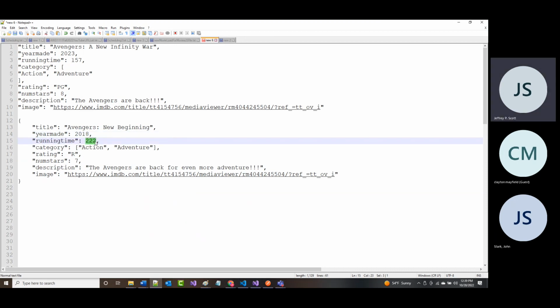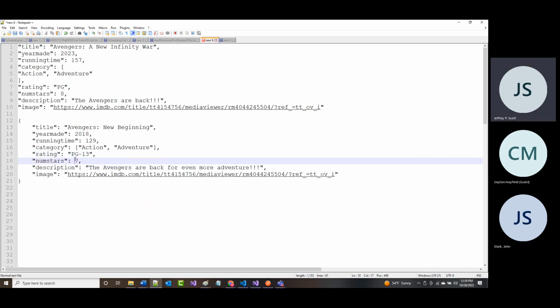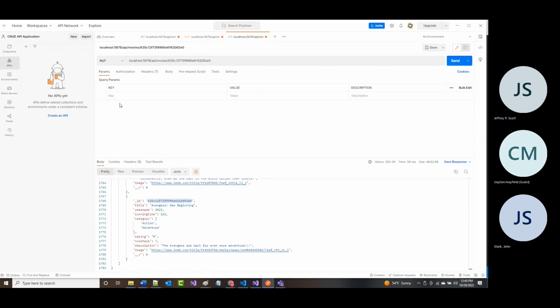This was, what was it, like 2 hours and 129 minutes or something like that. And it was a PG-13. And it was about 8.3 or something like that. And I'm not going to change the rest. I could go back out there and grab it, but I'm not going to do that. So I've now got this. I'm attempting to replace everything that's in there for that one ID with this. But like I said, when I tried it, it didn't work.